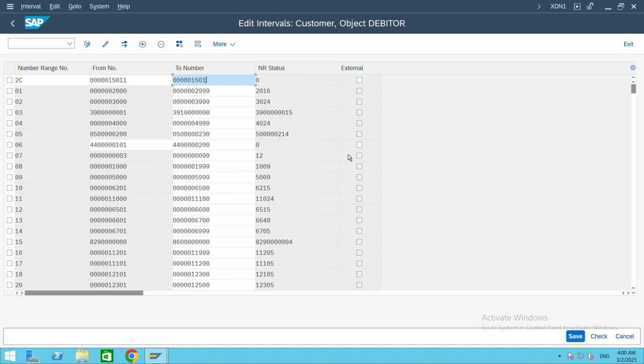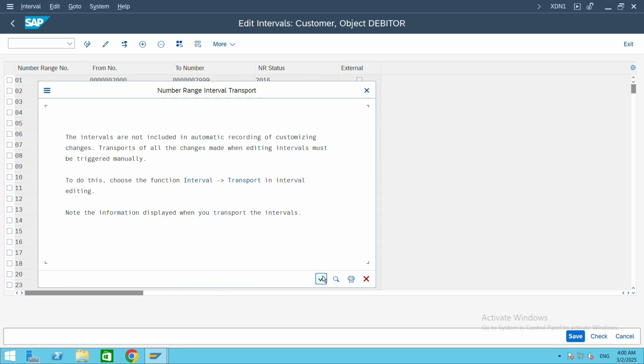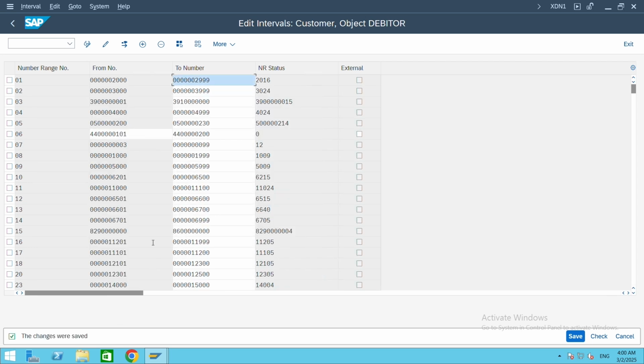And I'll take the number from 15,011 to 15,000. We'll take 111 to 15,222 and click enter and click on save. Click on continue. The changes were saved.